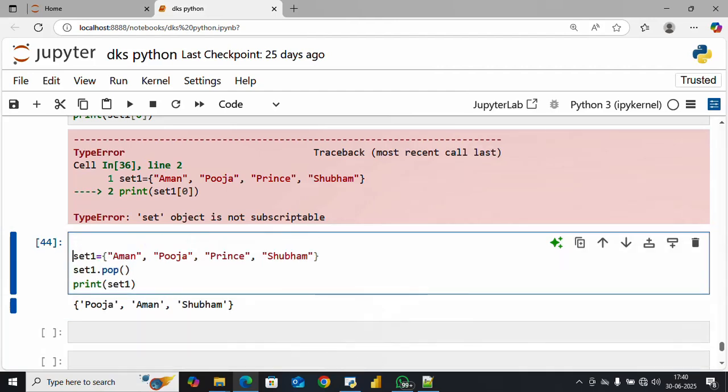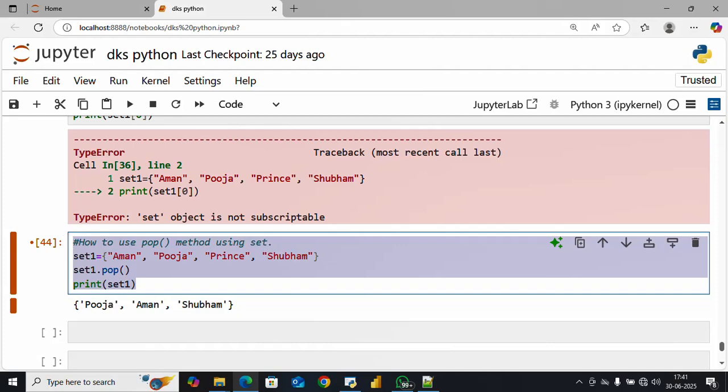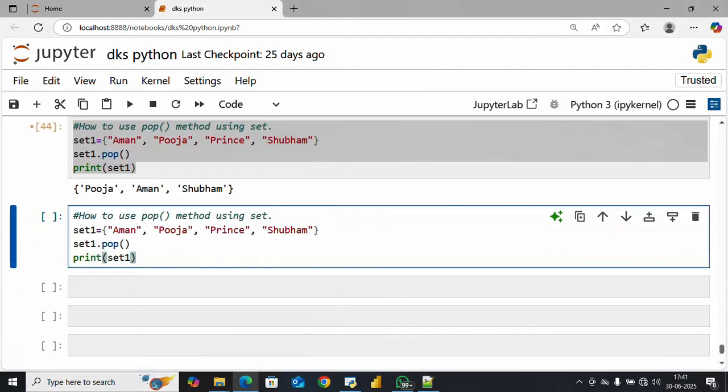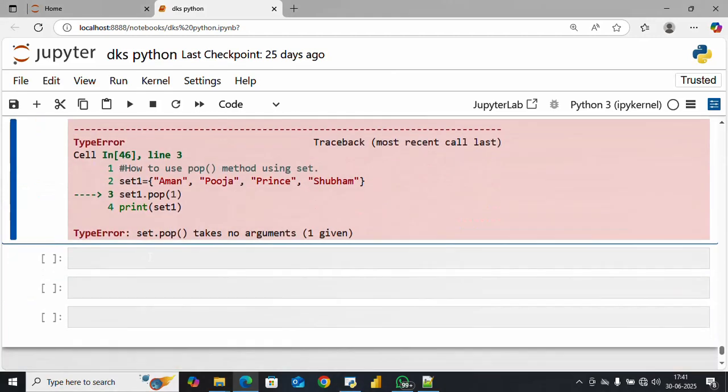Let me write the comment here. How to use the pop method using set. Okay. So it always deletes a random element from the set. Suppose I give any specific index number, obviously it will not work because I told you it's always taking random order. Run this. See, set pop takes no argument. I gave one. Did you see here, guys?